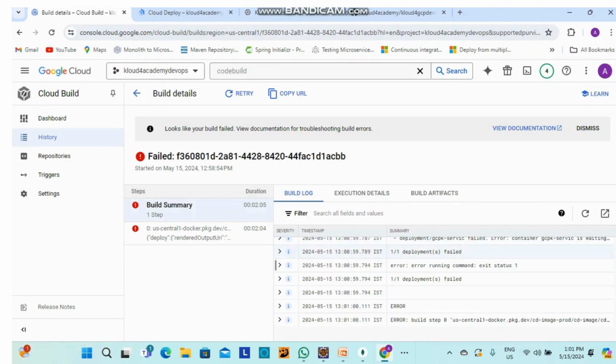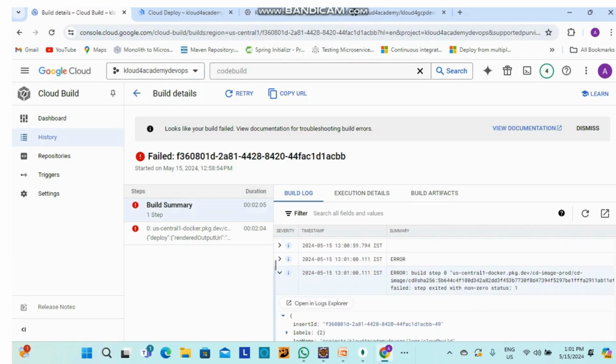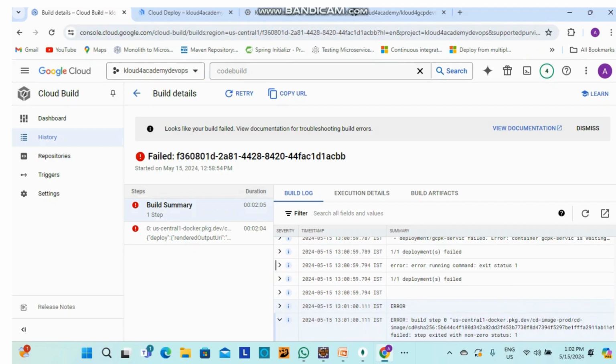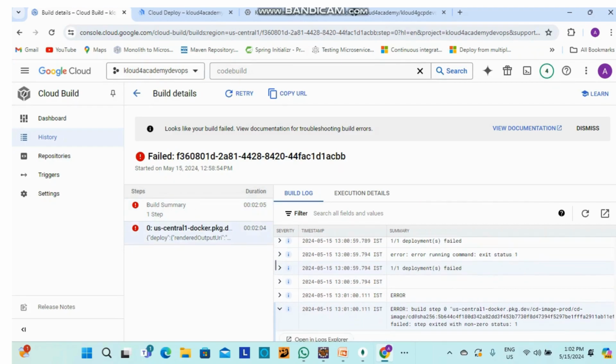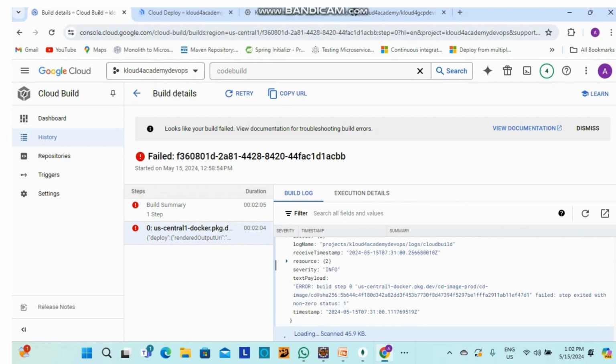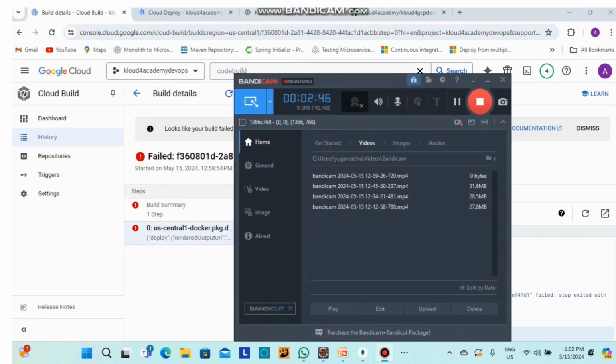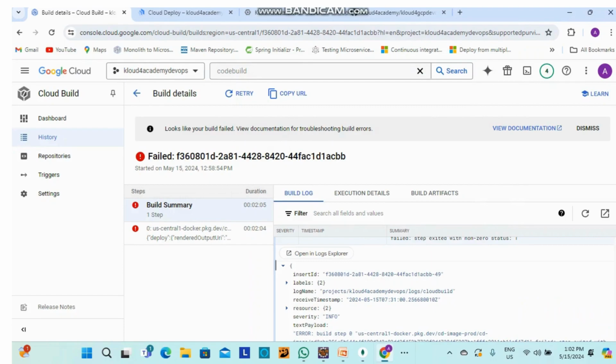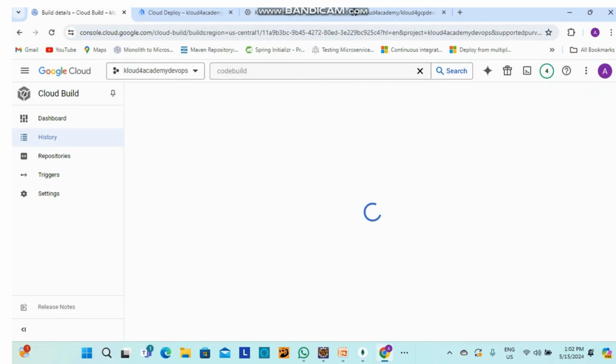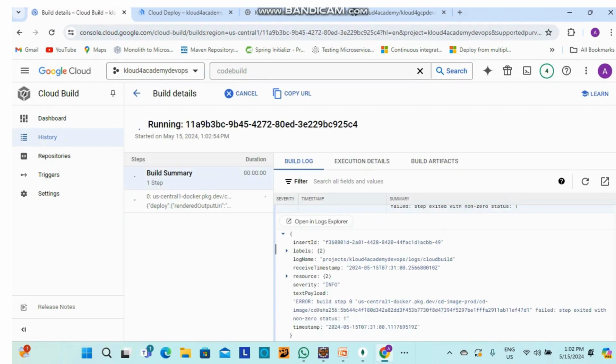We'll check that. What is the error? CD prod CD image failed existed. We'll check that. I will check that and come back. So we'll retry that build. Retry. Let's see what will happen. I clicked retry, and we'll see whether it's going or not.